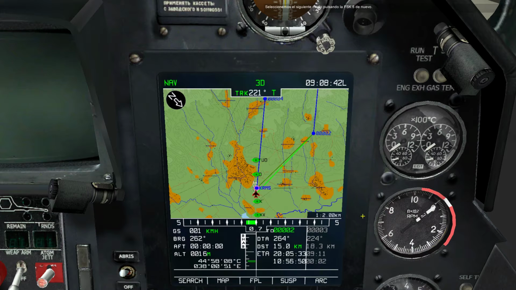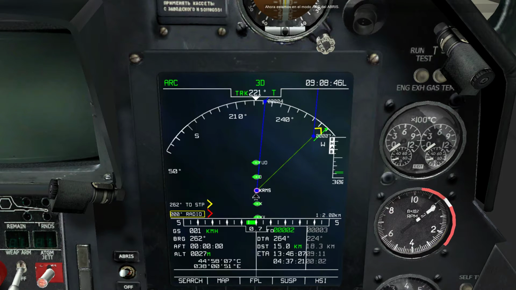Let's select the next mode by pressing FSK5 again. We are now in the Arc mode of the ABRIS. The top of the display is dominated by the heading scale arc, which is used to determine current helicopter heading. The scale is marked for 5 degrees. The heading scale also displays the desired track angle, radiomagnetic indicators 1 and 2 headings, and the desired course line.